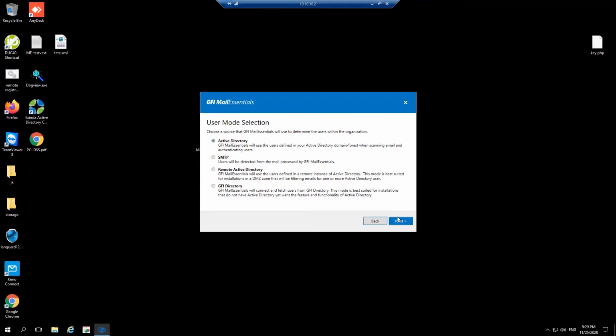The GFI directory mode will draw from the GFI directory where we will need to specify the users. They will be used to recognize the emails and to apply the policies. We can use the remote Active Directory, which will connect to a remote instance of Active Directory. We can also use SMTP. In this case, users will be recognized automatically. It will recognize the internal users according to the outgoing emails and domain, which is specified in later steps. Finally, we have Active Directory, which will simply integrate with the Active Directory available in the network.